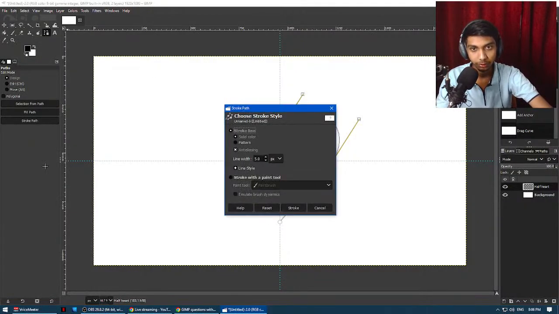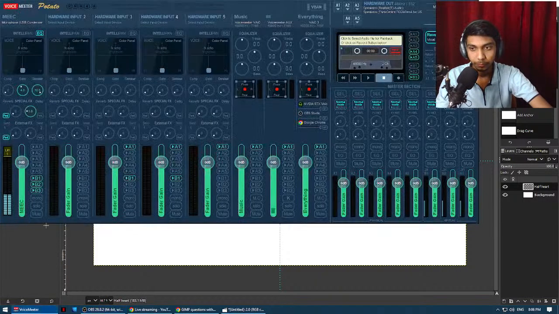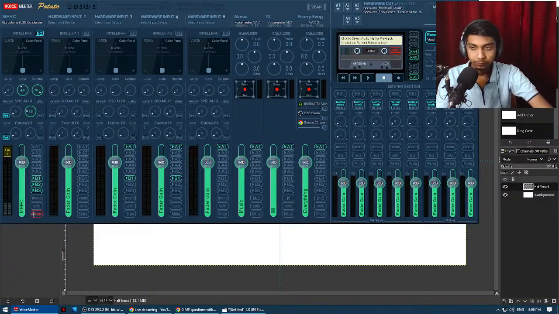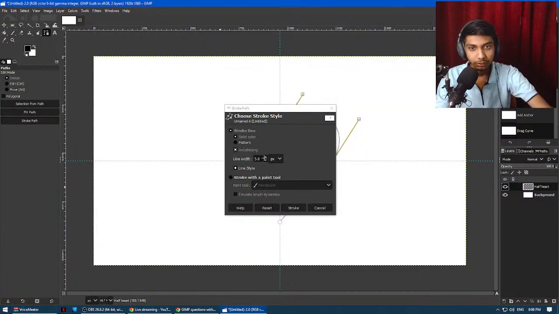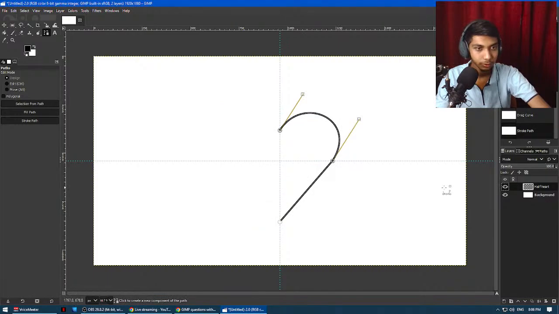You'll have stroke path. Change the color from here, right from the palette, and yep. So just select the line width. I'll select it to 8 or 9 this time, and the color should be black. Stroke. That's it. You have a half heart.